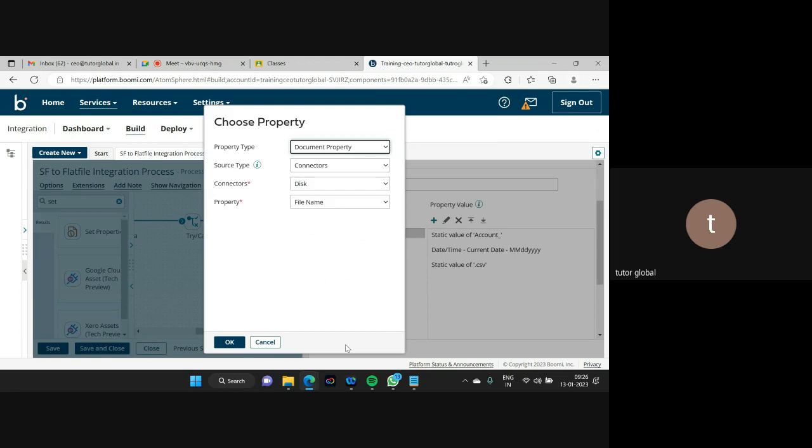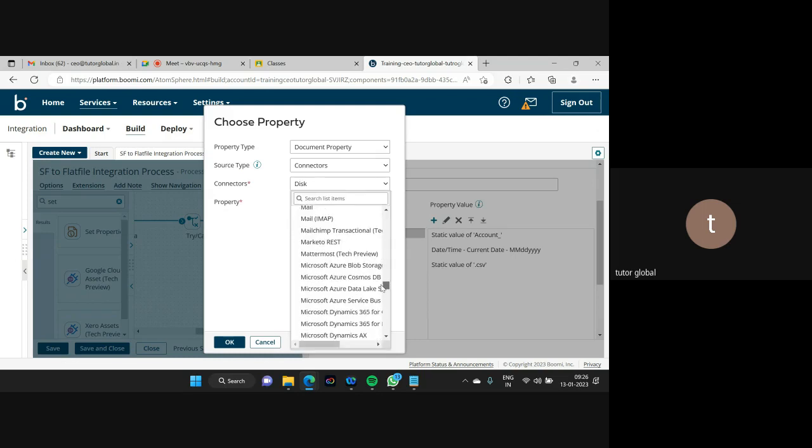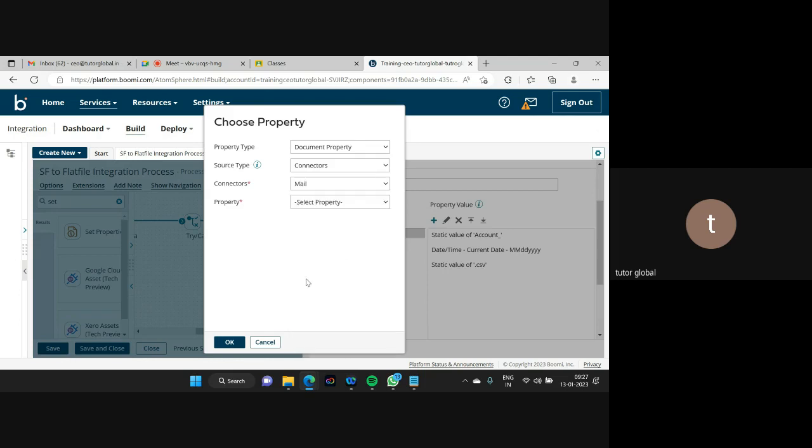So do you know Oracle or any other languages? Predefined properties. You cannot change this property, it's system defined. Already this property is defined by Boomi. This is a connector property. For this disk connector, there are two properties set: file name and directory. For other connectors, like the mail connector, there are different properties.